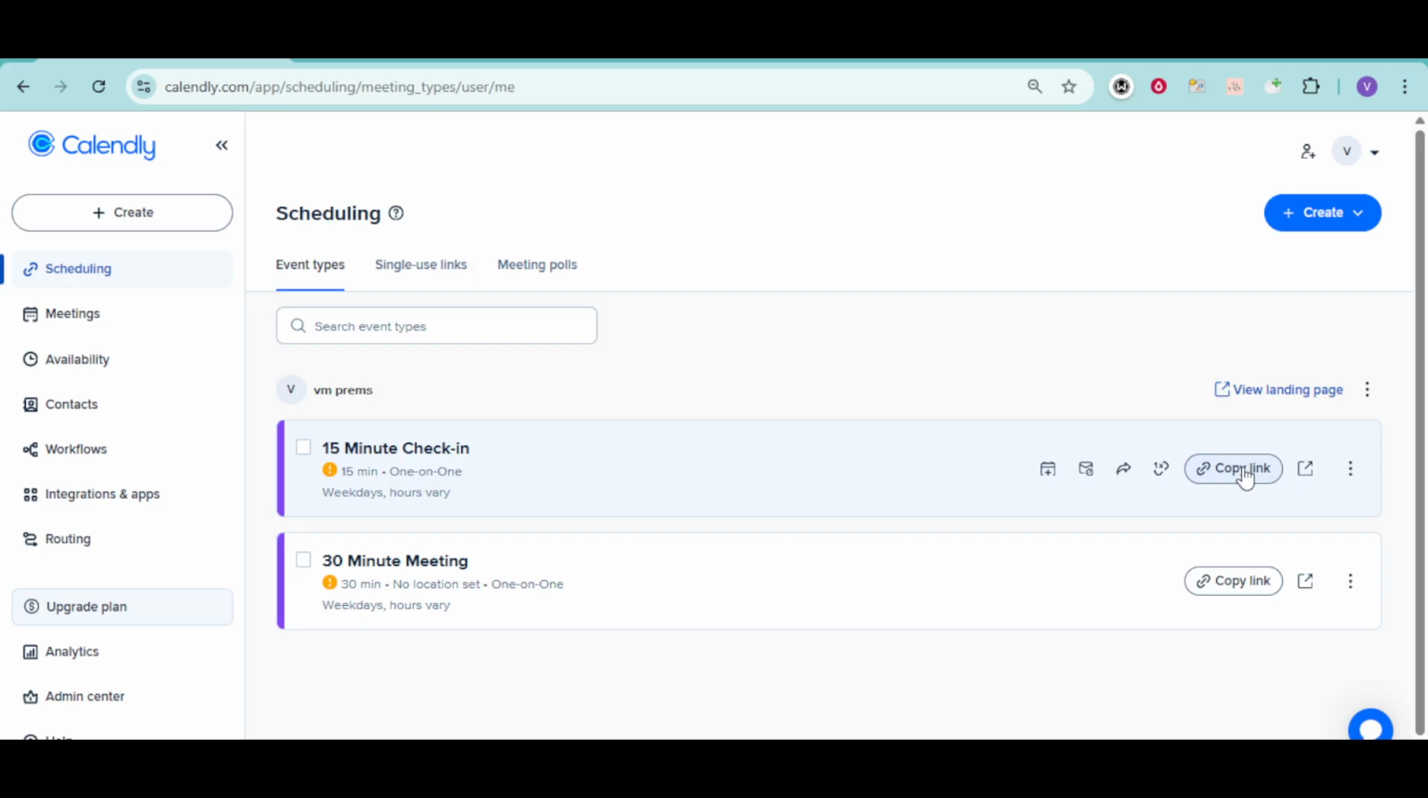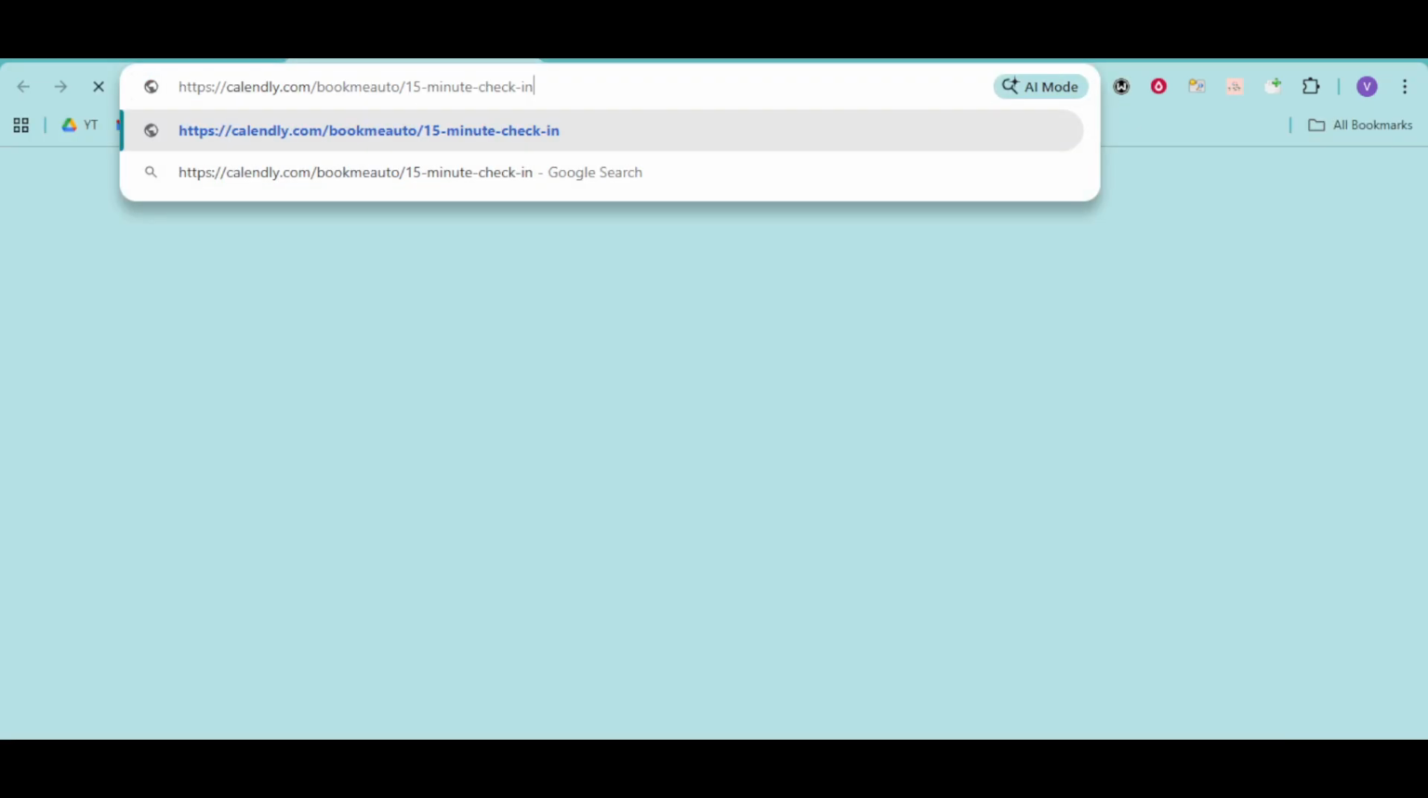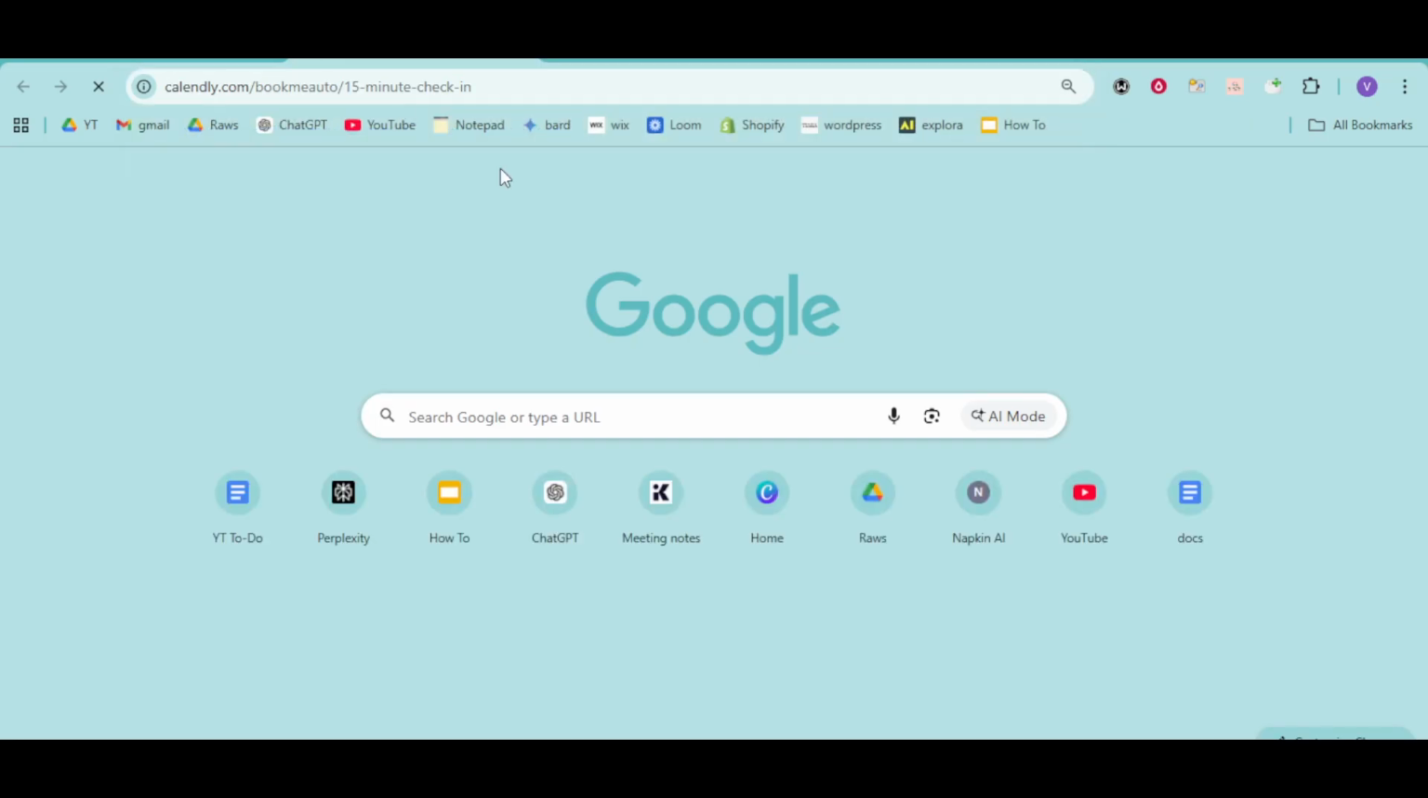Now that your event link is copied, you're ready to share it. You can paste this link into an email, a text message, or a direct message on any platform where you normally communicate. The key is to put the link somewhere your invitee can easily access and click.